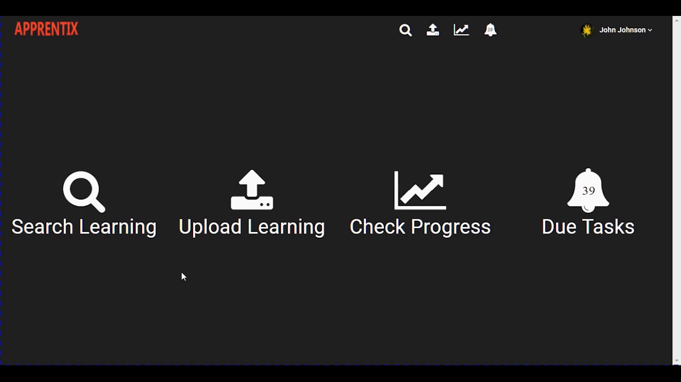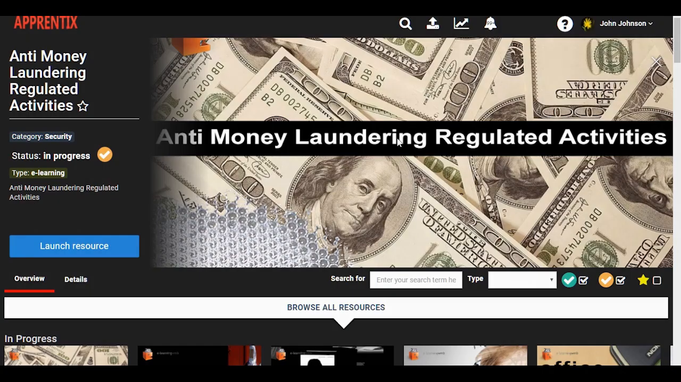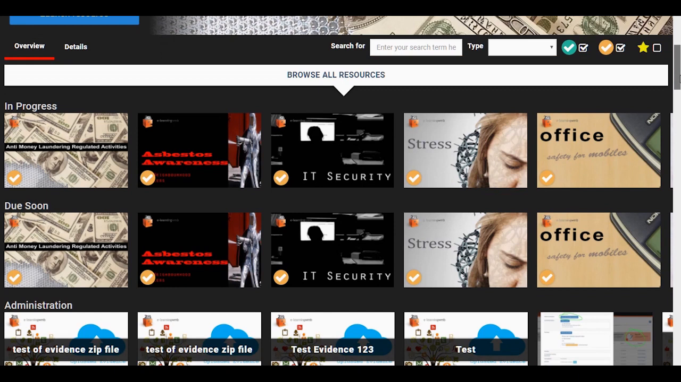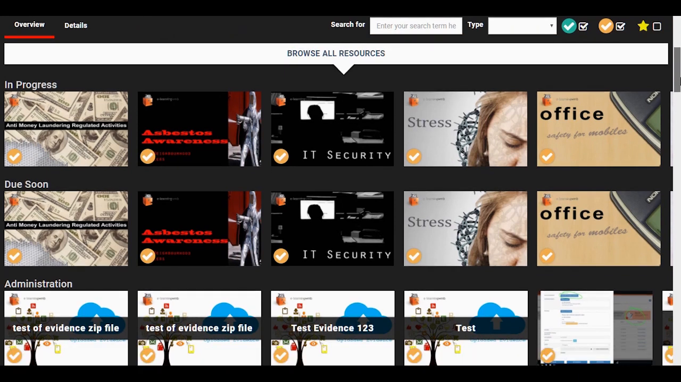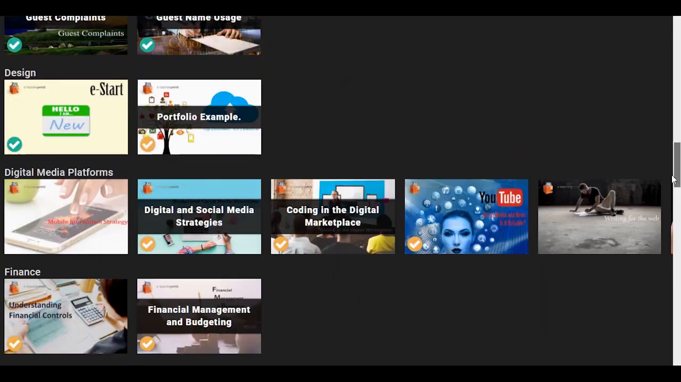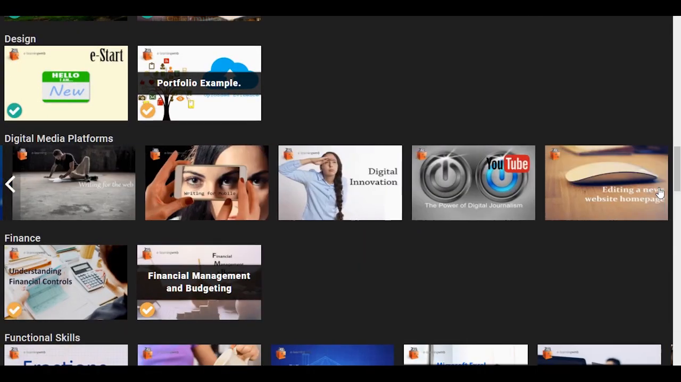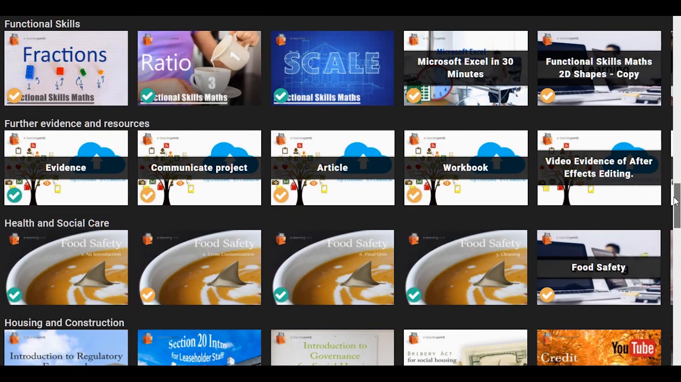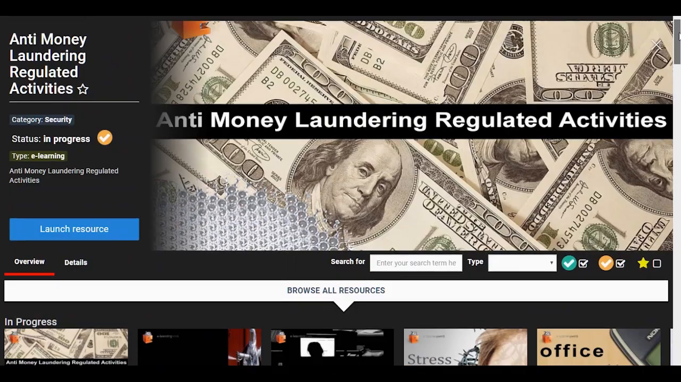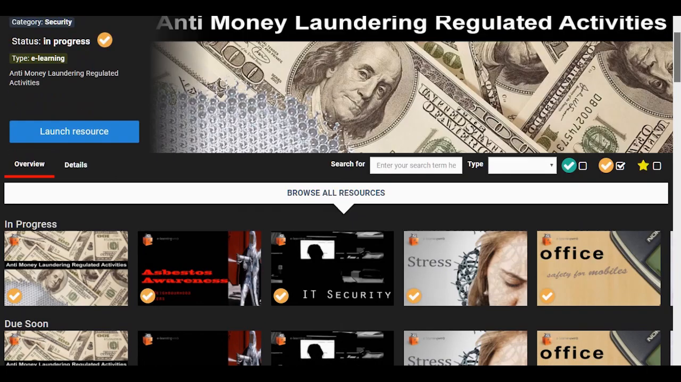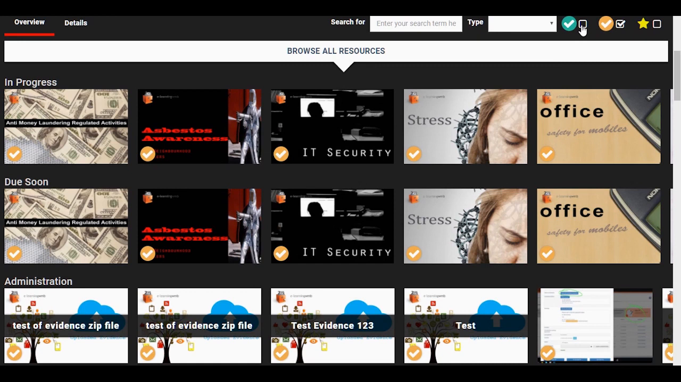Okay, so let's start with the Search Learning. You will see that it displays a screen which contains your learning resources. If we scroll down, we can see we have e-learning, videos, classroom training, project evidence, etc., all loaded onto the same system. The learning resources are categorized into groups. The top group shows learning that is currently in progress. Below that is learning that is due soon, and below that the learning is categorized by subject.